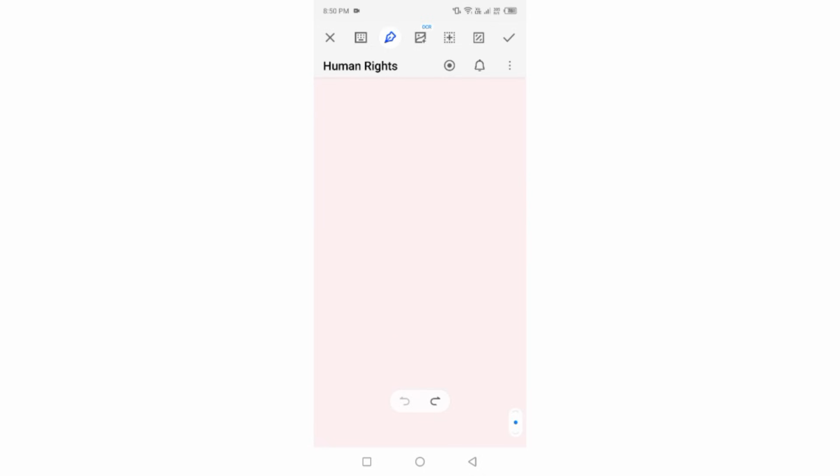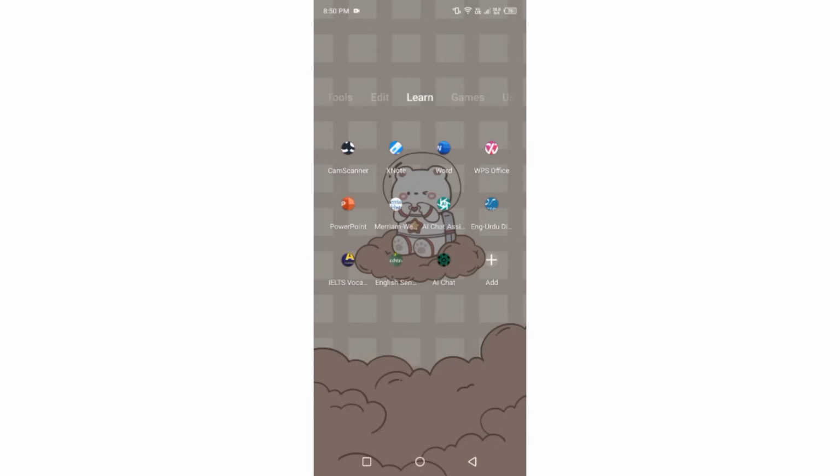Now you can go below through this bar, click on three buttons, and from here you can share your document with anyone. So that's a smooth application to save your documents, either invoices or writings.